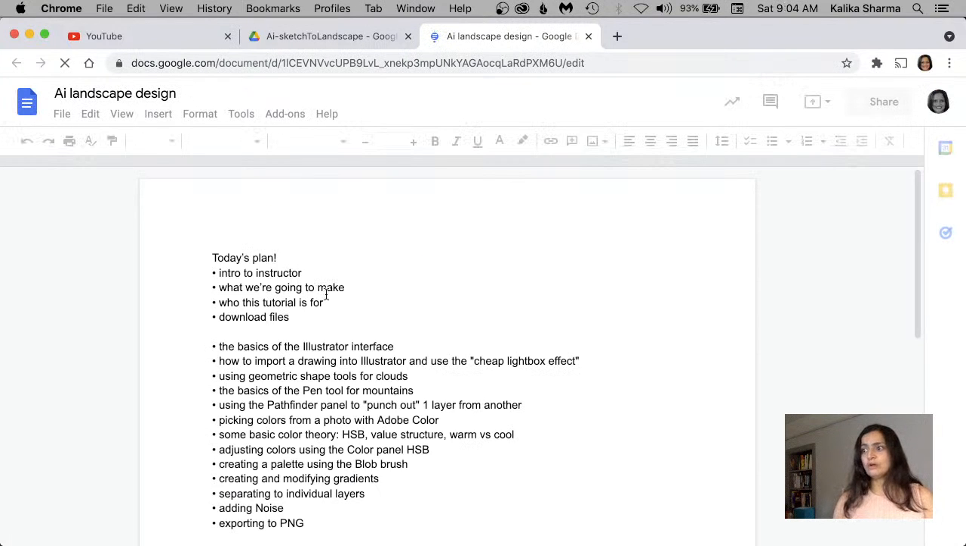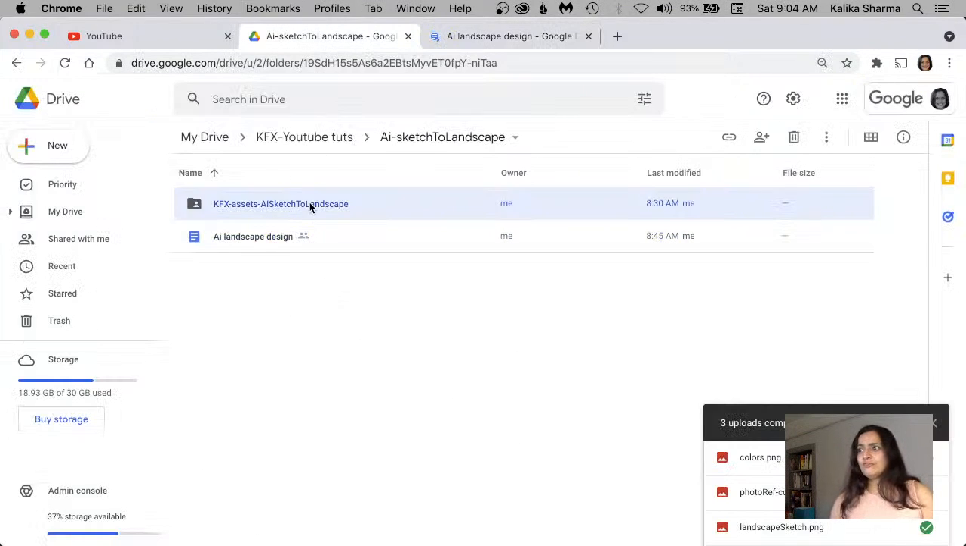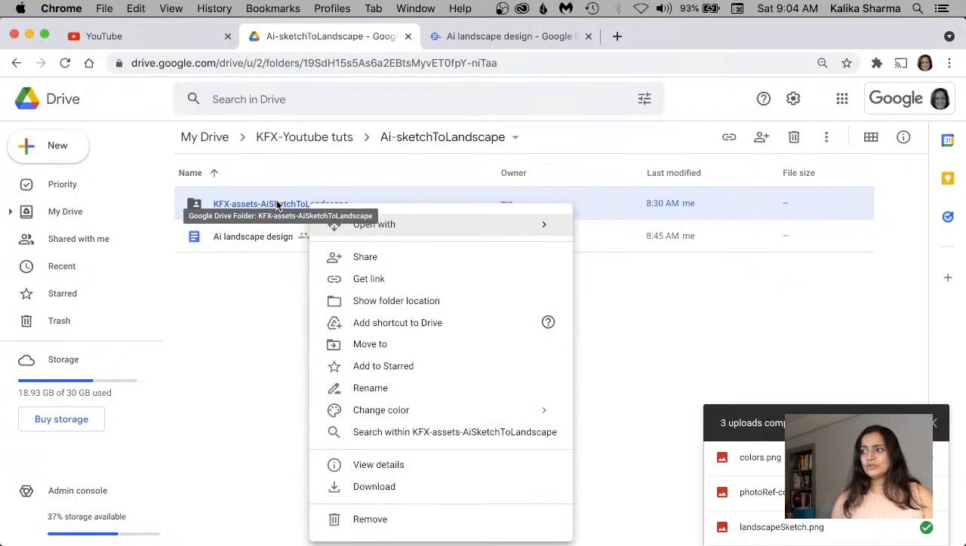It walks you through all the stuff that we are going to be doing in the order we're going to be doing it. In our sketch to landscape folder, if you want to play along, all you got to do is right click this folder and choose download.